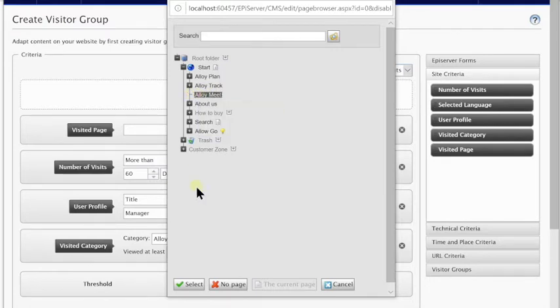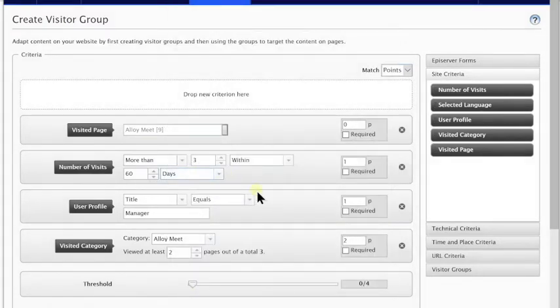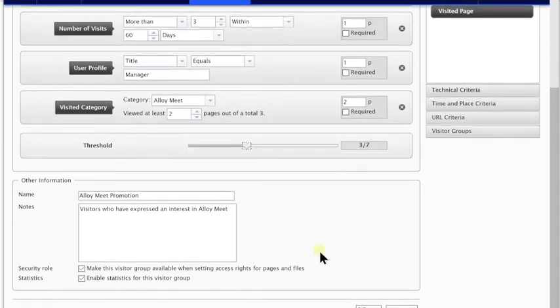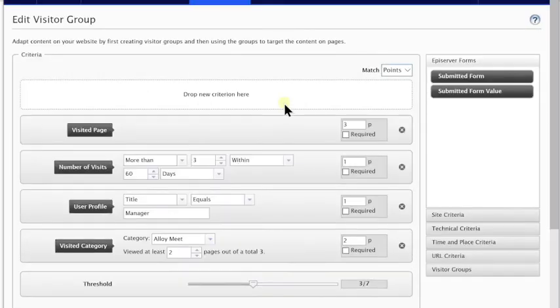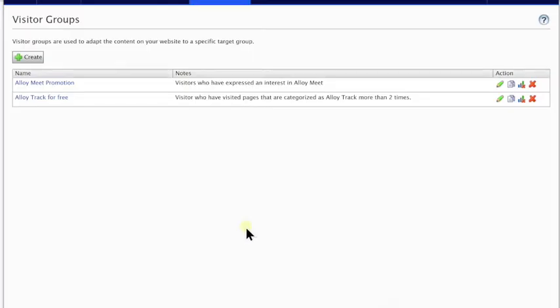Okay, so now here we have visited pages. We can create a funnel for that. We choose the categories for any of the pages in the alloy meat category. We'll change the threshold. Out of the 7 points total available, 3 out of 7 is good enough to match. And we'll save the changes. Now, let's see, there it is, just making sure it's saved. Okay, cool, cancel that.